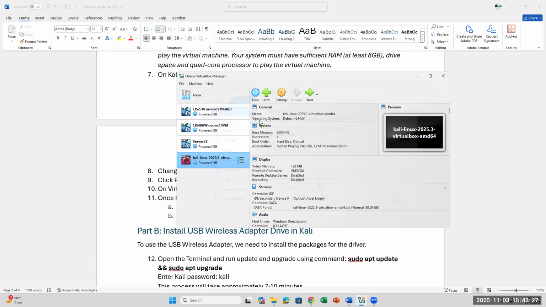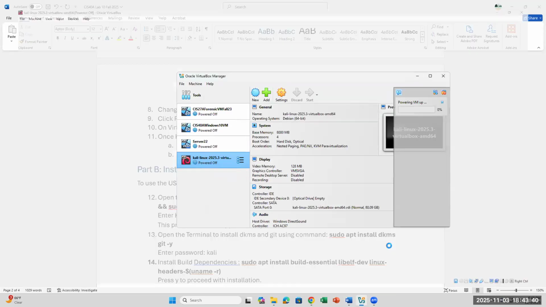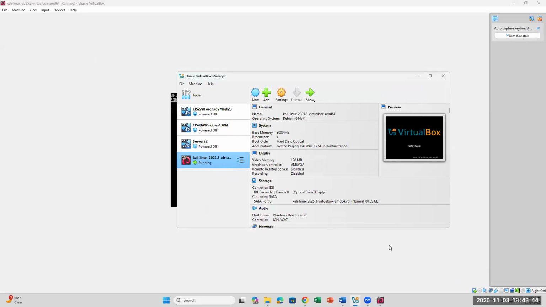And click OK. And then we are going to change some settings for the network down the line. But once you do that, click Start. So give it more RAM and more processor. It's going to help your system respond a little quicker.